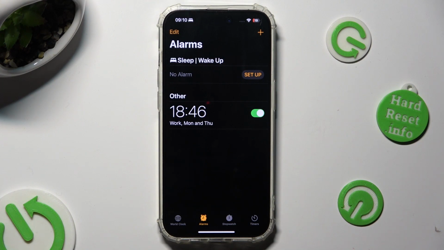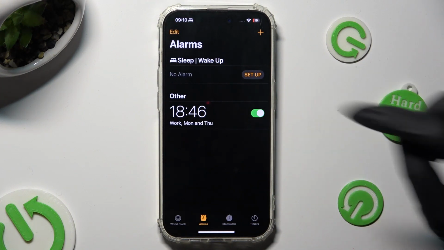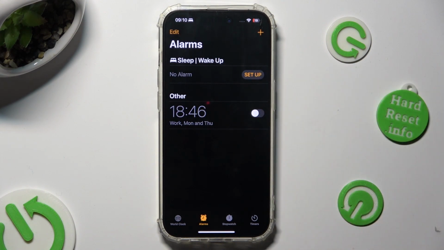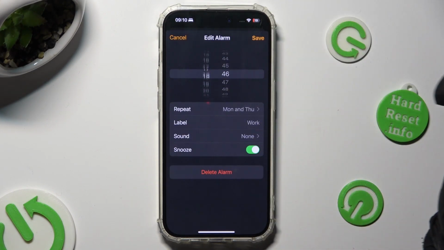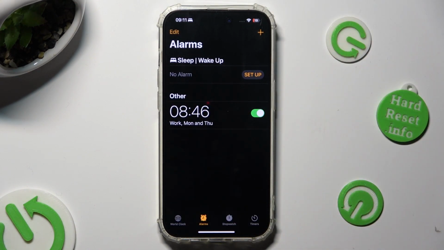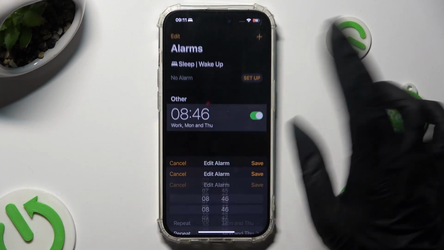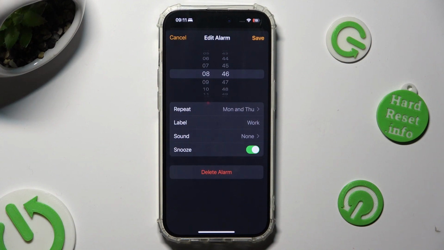If you wish to turn it off completely, click on green switcher next to it. You can turn it back on the same way. If you wish to edit it, you can do it by hitting it and making all changes you want. To save them, just click on Save again. Lastly, to get rid of your alarm completely, tap on it again, but this time hit the Delete Alarm button at the bottom.